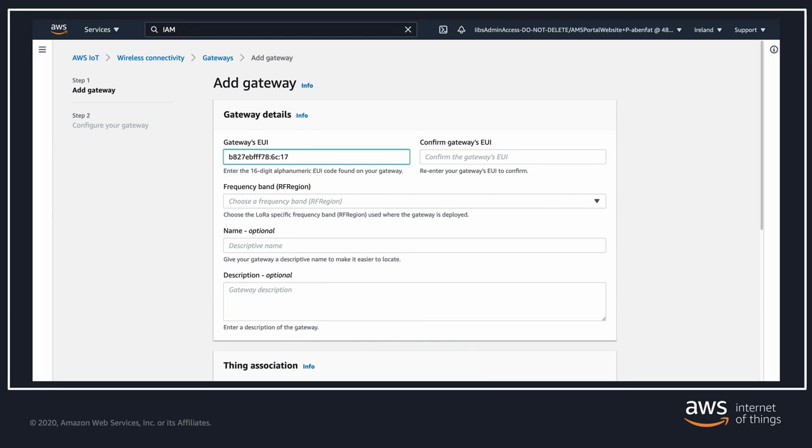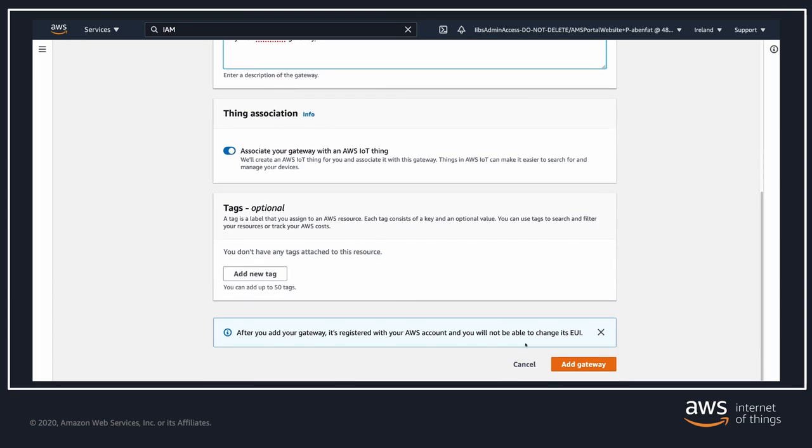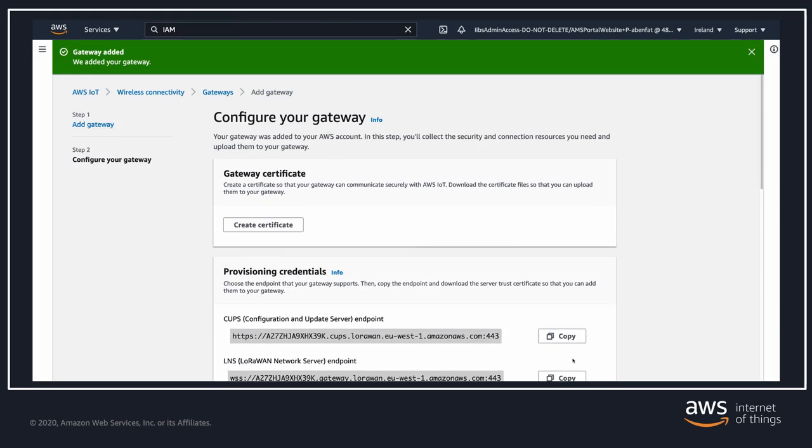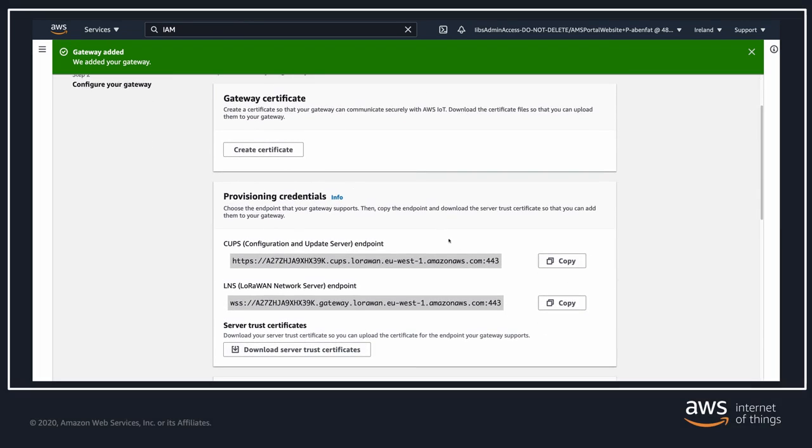Then we choose the frequency band. My gateway is in Europe, so I choose 868 MHz. As an option, we can add a name and a description and associate a thing in the IoT Core registry. Then click on Add Gateway. In this step, we collect the security and connection resources we need to configure LoRa Basic Station on the gateway.